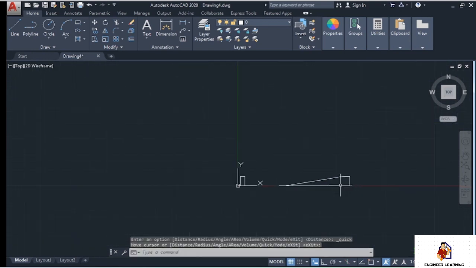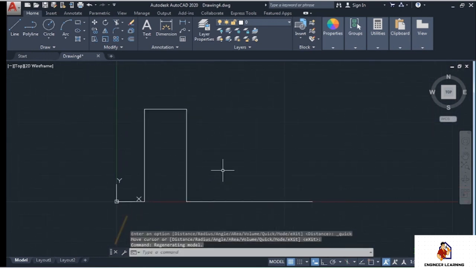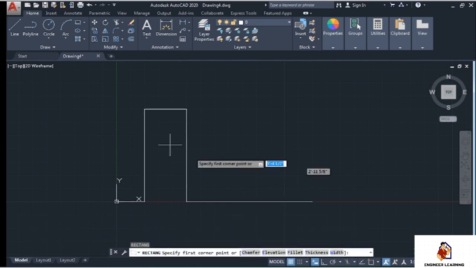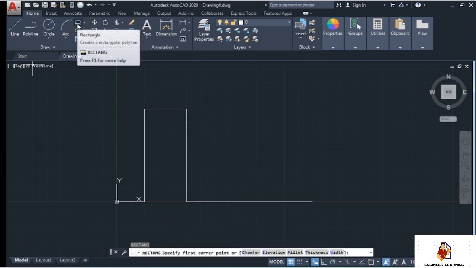The second most common tool that we are going to use will be rectangular tool. The command for the rectangle tool is REC. Press enter to activate it. You can activate it with the draw panel as well, whichever way you prefer.